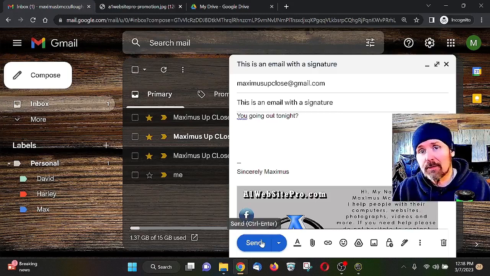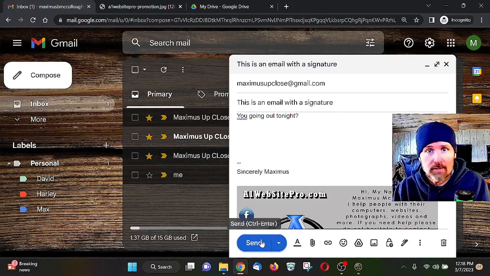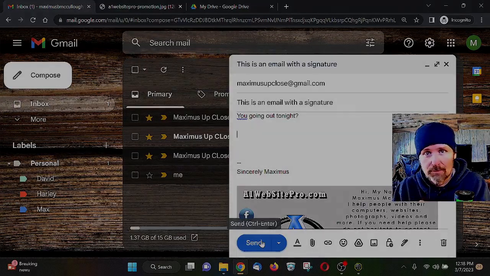So that's how you create signatures in Gmail. Pretty simple, to the point. You can format it just like you can format everything in a Gmail. You can put attachments in there, attachments to videos, and so on and so forth.